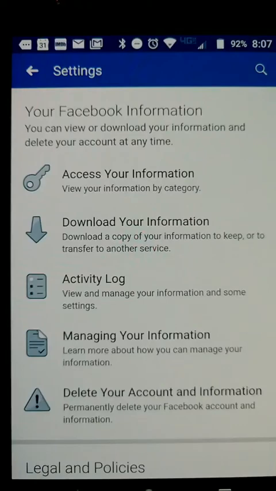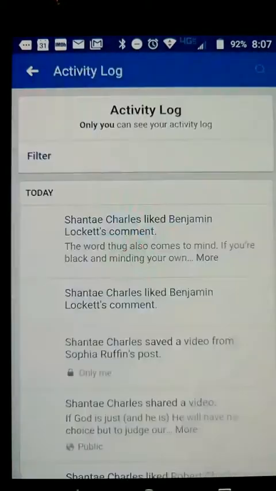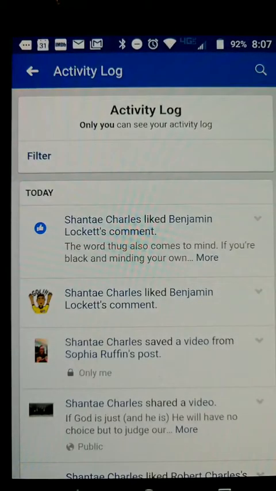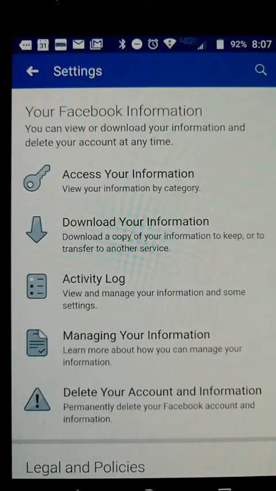Activity log. This is where you view and manage your information. So if somebody says, well, I remember you said X, Y, and Z on a certain day, you can go to your activity log and see what your activity was. What activity did you do today? What did you comment on? What did you like? What were you writing? It's all in your activity log.